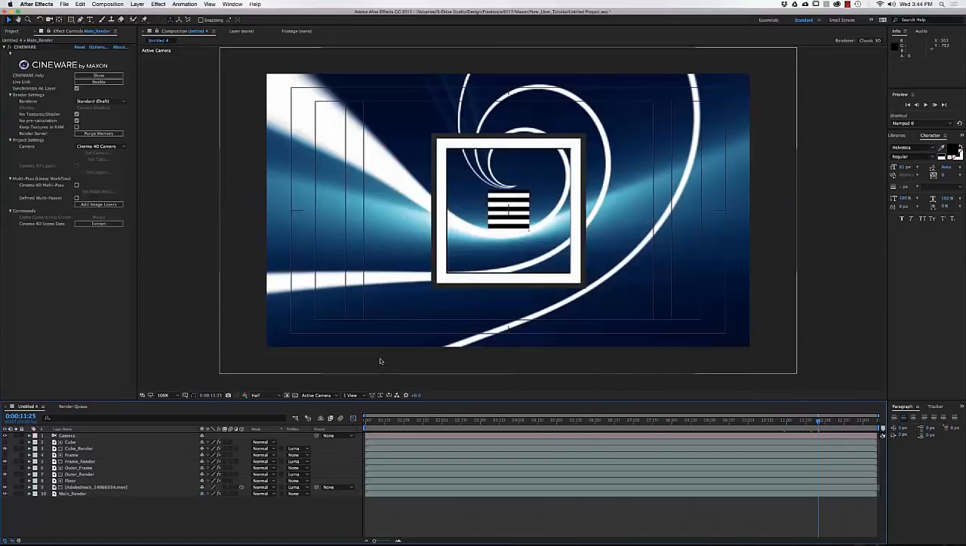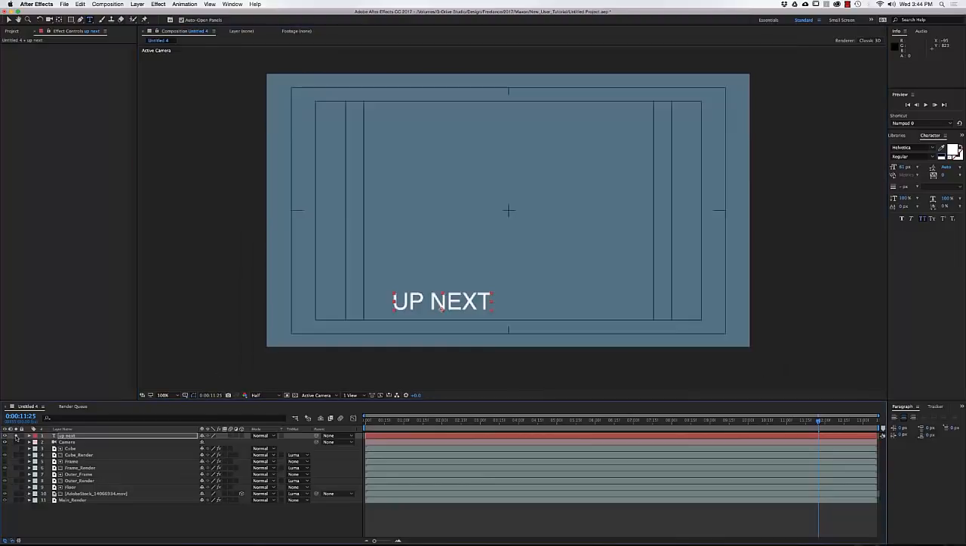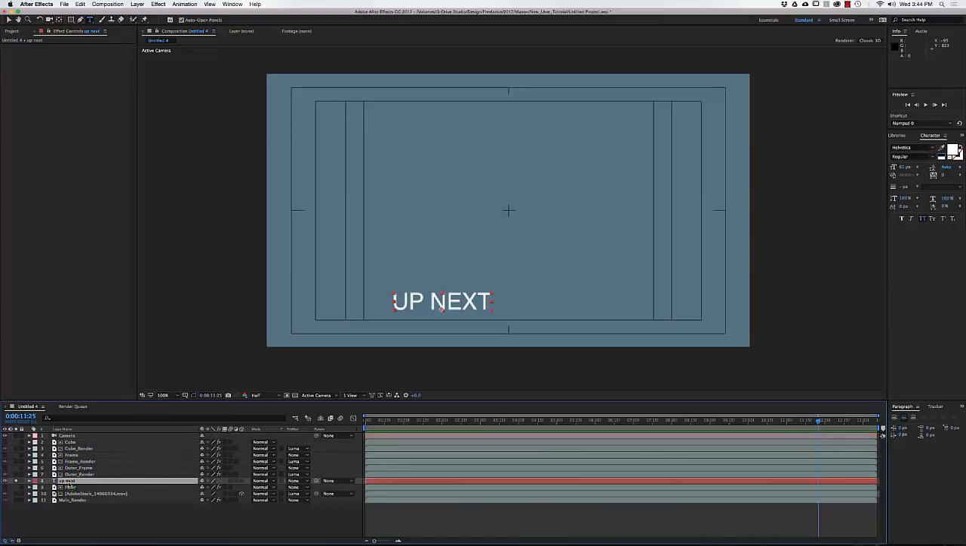Okay, so we're going to add in the text now, and to do so, I'm just going to go ahead and click, edit some text, do up next. I'll make it all caps here. I'll make it white, and then I'm just going to isolate the text layer. There we go. Center it up.